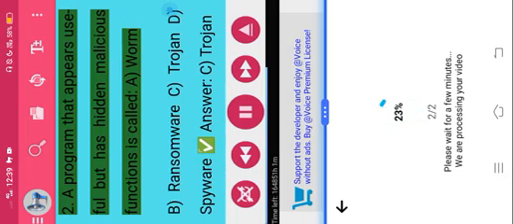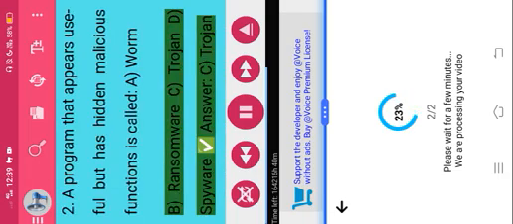B. Firewall. 2. A program that appears useful but has hidden malicious functions is called a: A. Worm. B. Ransomware. C. Trojan. D. Spyware. Correct answer: C. Trojan.